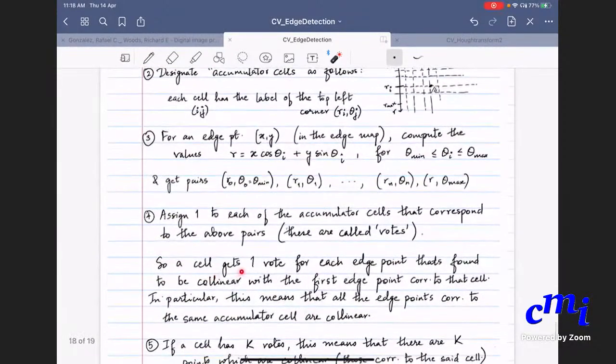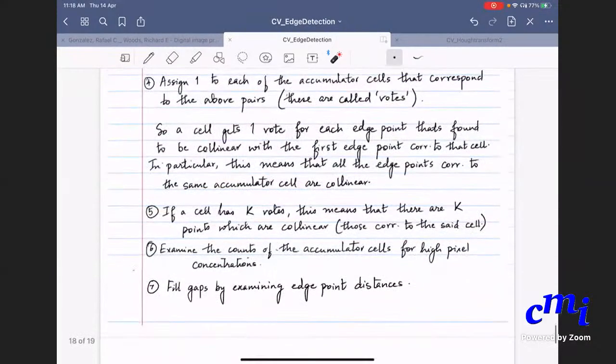So basically, a cell gets one vote for each edge point that's found to be collinear with the first edge point corresponding to that cell. Okay, so if there is already a 1 here, and you find another edge point that's collinear, you will get another vote here. This way the votes accumulate.